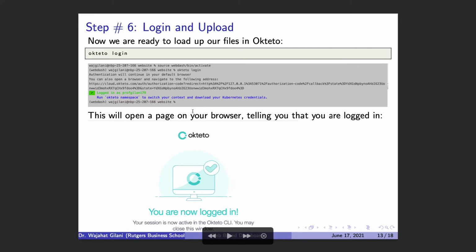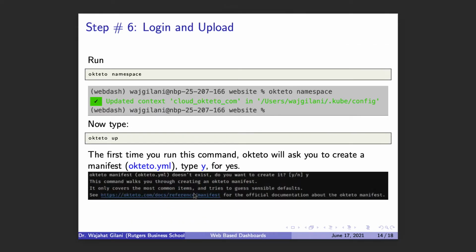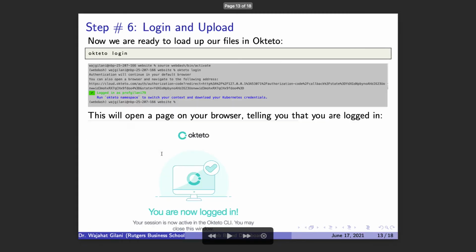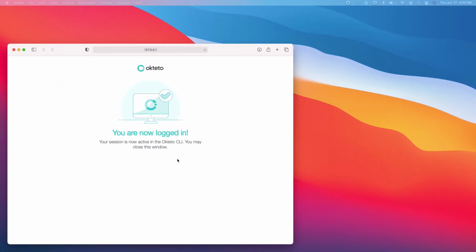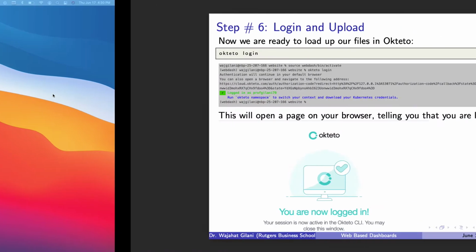What ends up happening is when you guys log in, it's asking you basically right here the first time when you log in. Actually, no, I think for this, when you guys do up. So right now you guys should be seeing this. You are logged in. The session is now active. You may close the window. All right, so I can close this window. We're ready to go. I'm logged in.